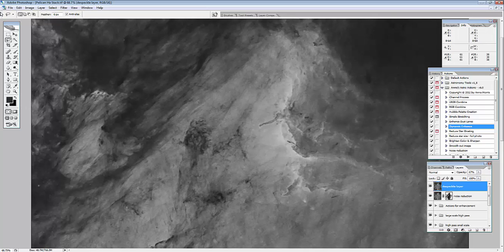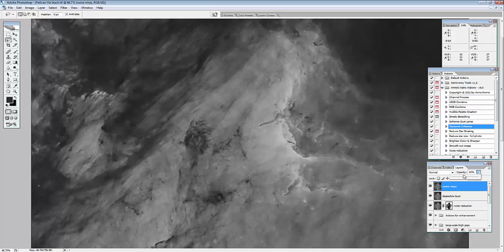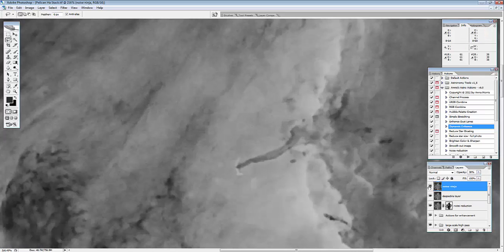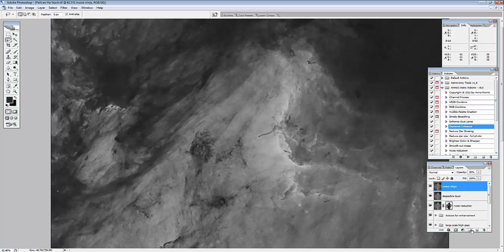And then I'm going to run one final overall noise reduction. I'll just do another Noise Ninja on that. And this one, I will run over the entire image. But I'll bump the opacity way down on that one. That one helps hit the nebula just a little bit more, getting rid of a little bit of the noise in the brighter spots of the nebula. So, like with the other stuff, I'll put those into a group. I'm going to call it my noise reduction group.